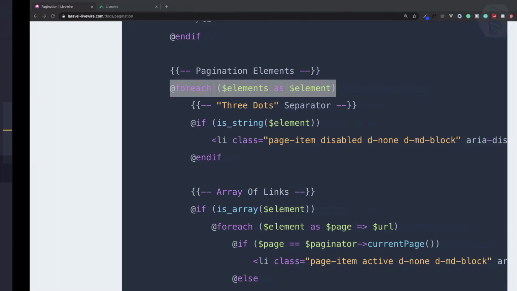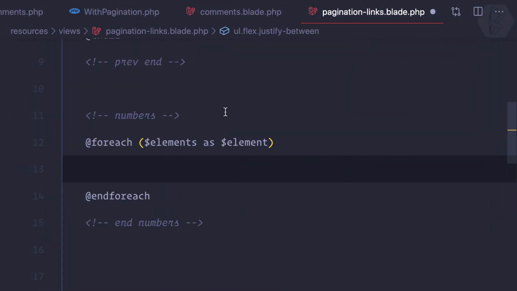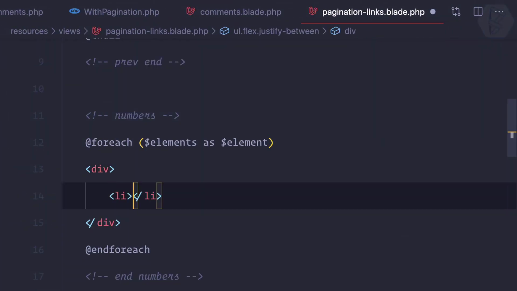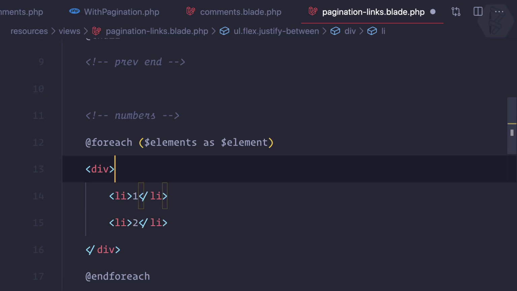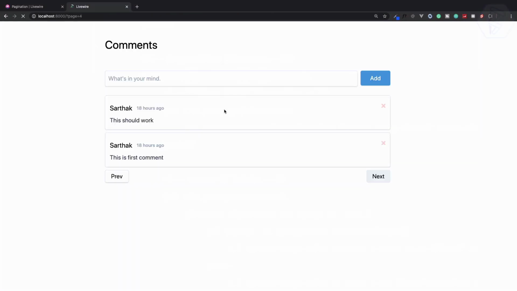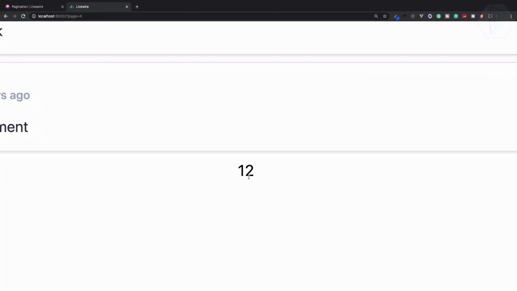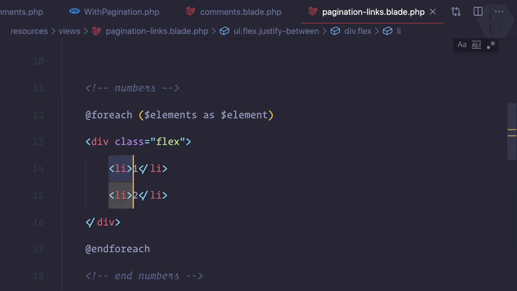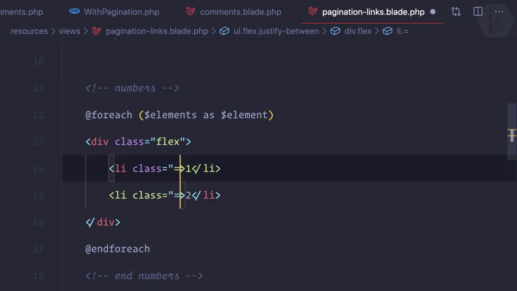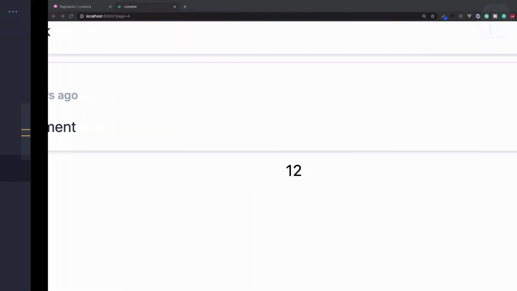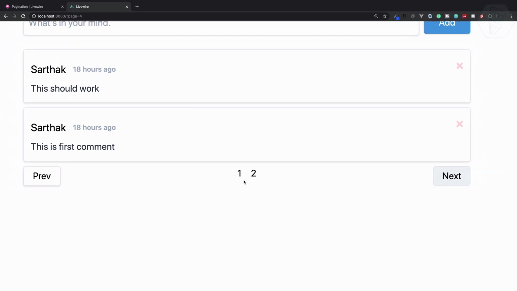In between I need to have some links, so I can firstly create a div. Inside the div I have a li of 1 2, and I can make this div a flex so that it will be inlined. Let's try. Refresh. Yeah, 1 and 2 is there. Let's style these two, and this class has margin x of, let's say, 2. And yeah, this is good. Let me design this also. I have just copied the same classes from previous and next and made it here 1 2.